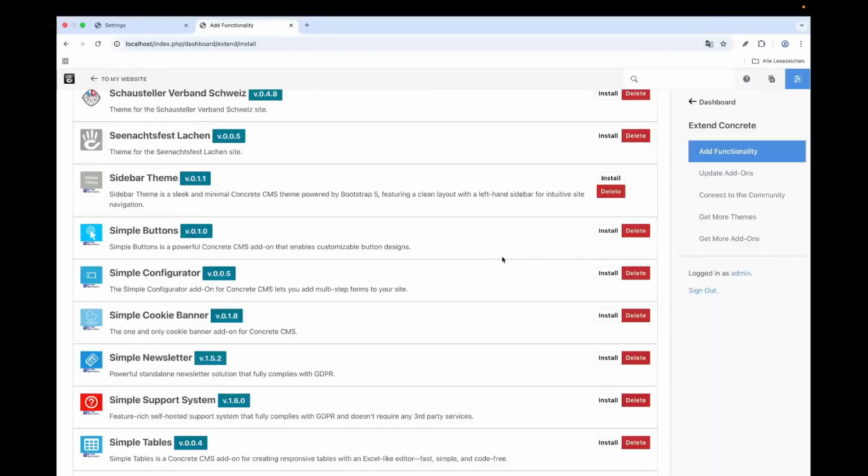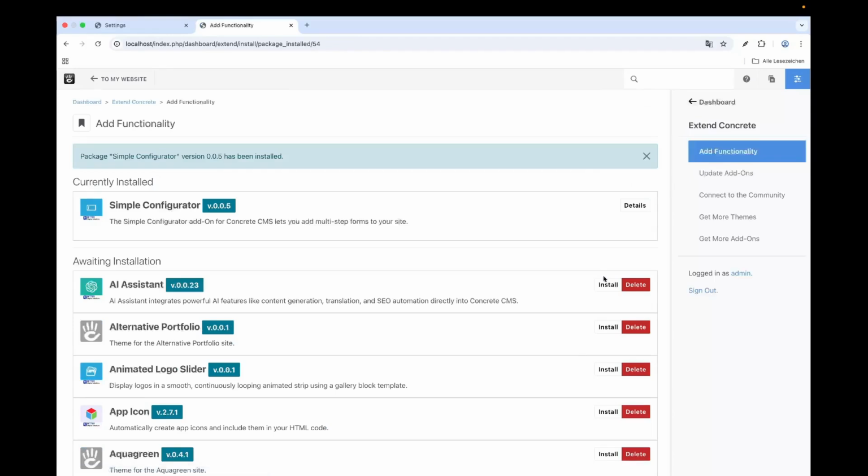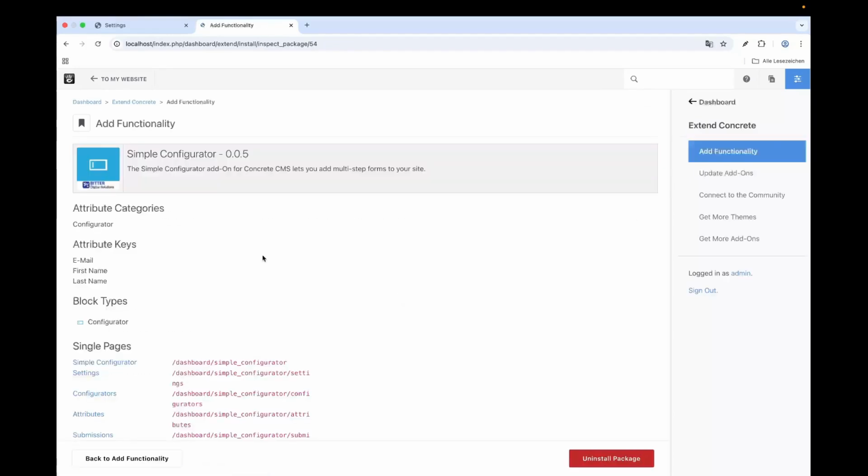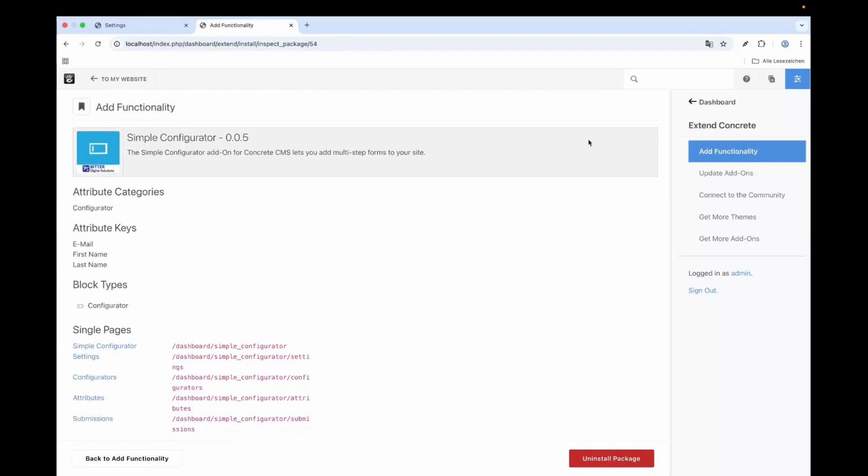So today I will show you the Simple Configurator in version 0.0.5. This is the currently available version in the marketplace. It might be that when you watch the video, a newer version with more features is out, but this video refers to this version. Exactly. What does the extension do?